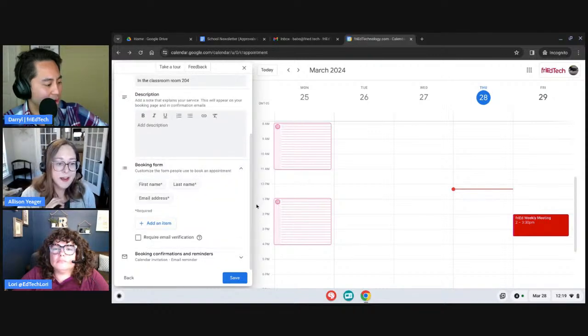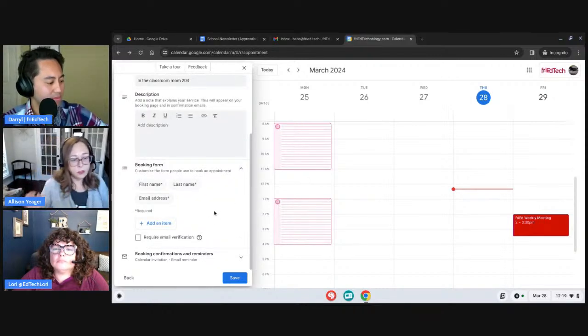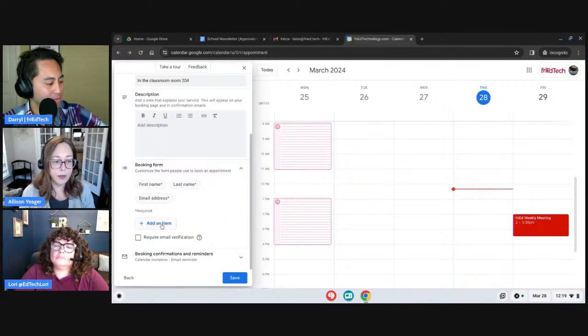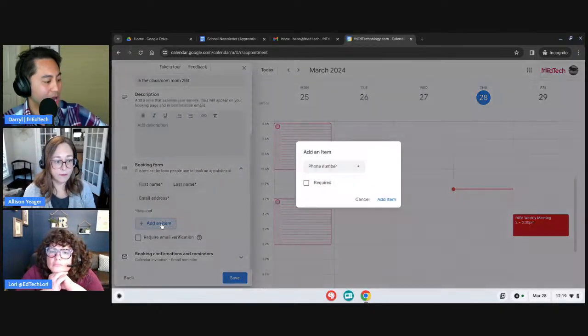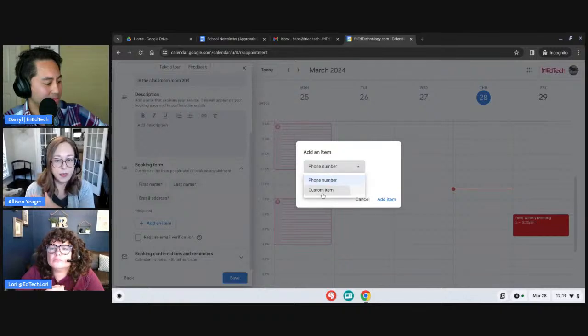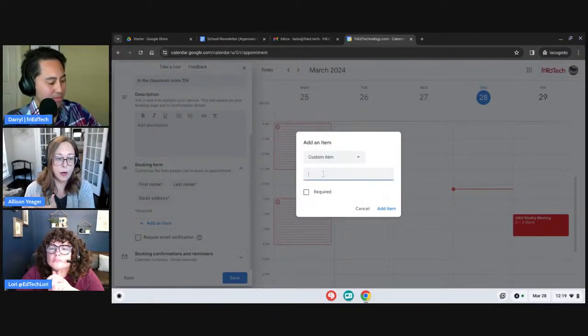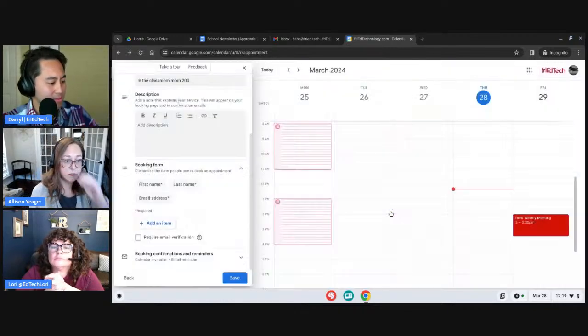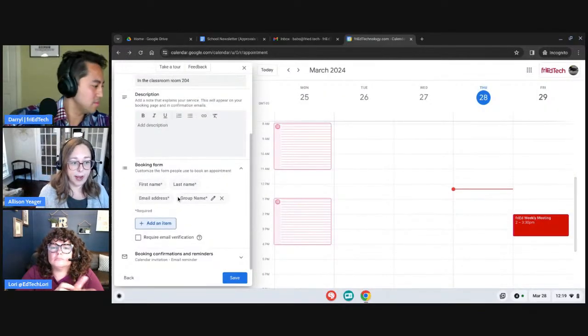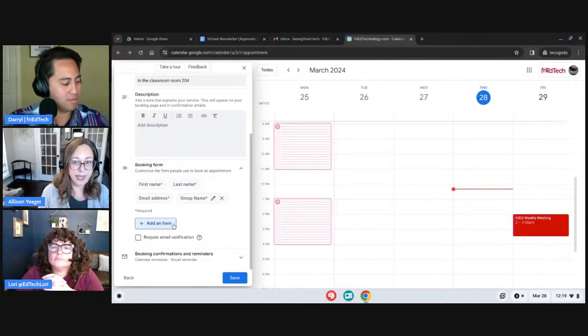And then, love this part, you're going to love this, the booking form. When they go to choose a time, they have to fill out a little customized form. And this is where you can say what you want in it. So if you're meeting with PBL, maybe they have a group name, or maybe you're saying what project they're working on. You can have a custom item here and say it's required, and they will have to fill that part out to send it. Maybe it's a status of where they are.